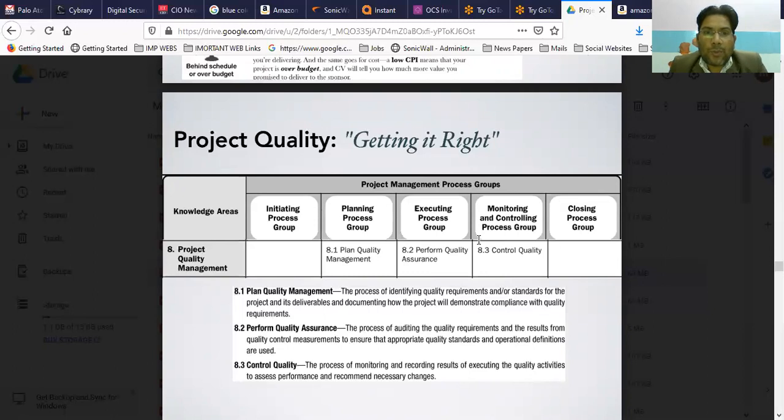And the quality control, the process of monitoring and recording results of executing the quality activities to assess performance and recommend necessary changes. Okay, so the quality control team is basically checking it out. The company has specific different departments for quality management, right? The quality control team is there, so they will verify what things you have produced, whether it is a quality product or not a quality product.